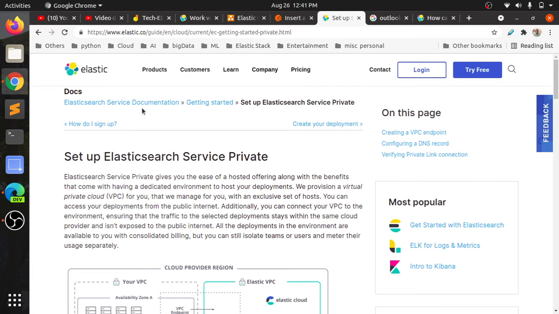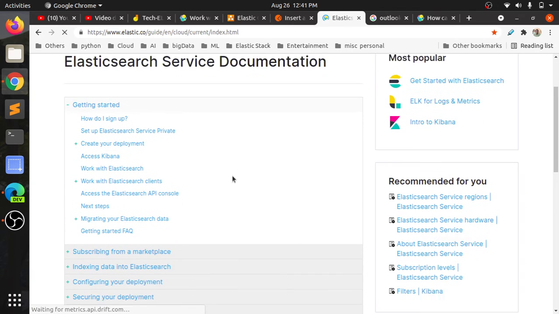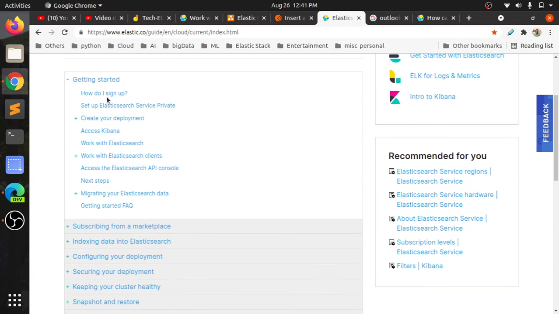Now I will jump into the Elasticsearch documentation. As I said, at the high level, the first topic is how to create a sign up. You can sign up using a Gmail ID, Outlook email ID, or a corporate email ID. Once you sign up, you will get a confirmation link, and on clicking it your account will be activated. A trial account is available only for 14 days.